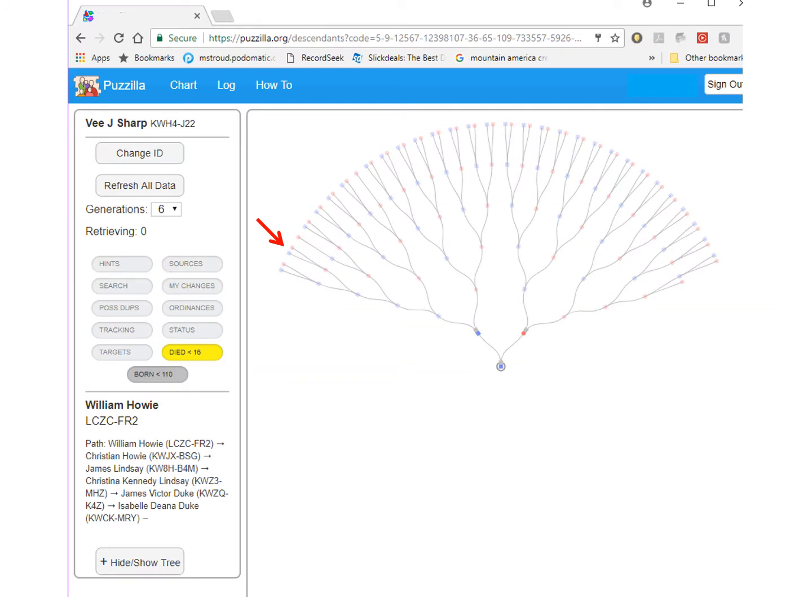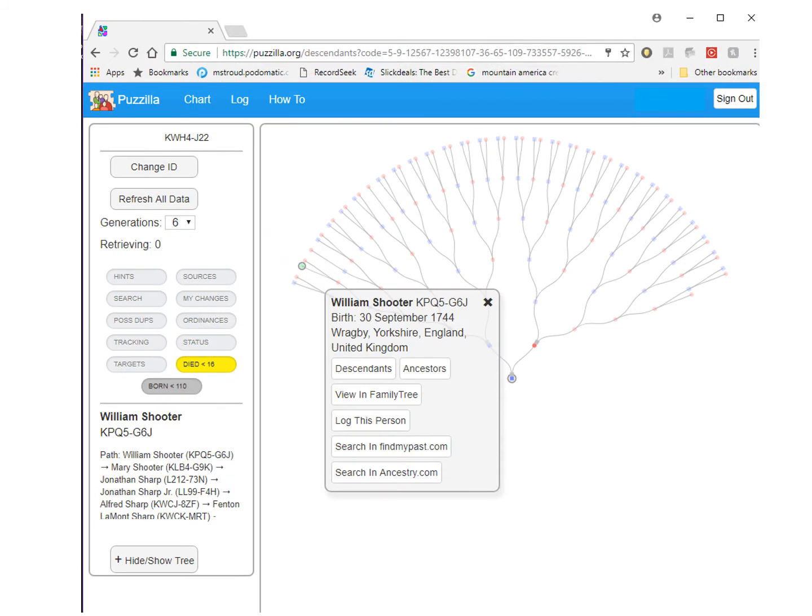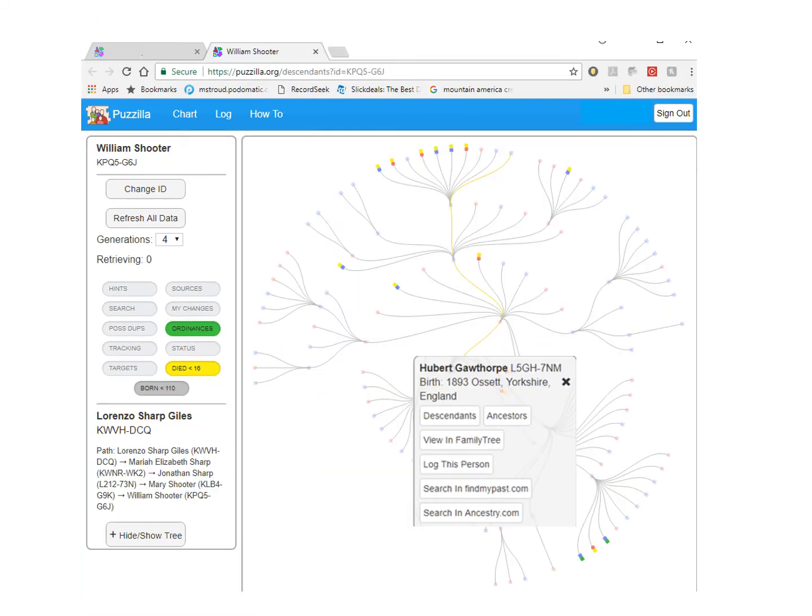Now I'm going into my second couple and choose the man or the wife. Click on his descendants. Click on Ordinances. These two with the green squares are the same persons we just put through James Sharp. Sometimes you can have cousins marrying cousins or coming through common lines.